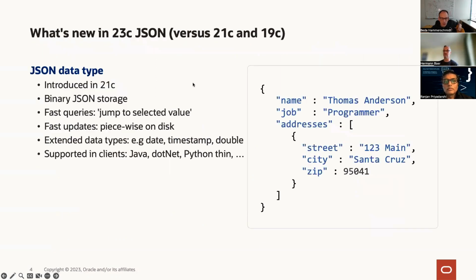And before we look at duality views, I just wanted to reiterate what you get in JSON in release 23C. Some of you may have used or looked at 21C. So things like the JSON type we added in 21C, but 21C was an innovation release, so most customers are not using 21C. So for someone who's used 19C, the JSON type will be a new capability in 23C.